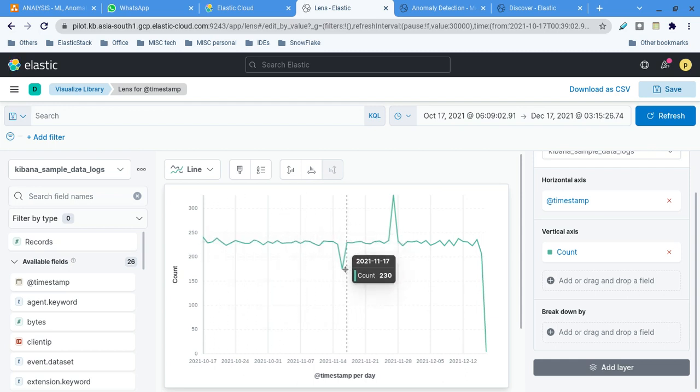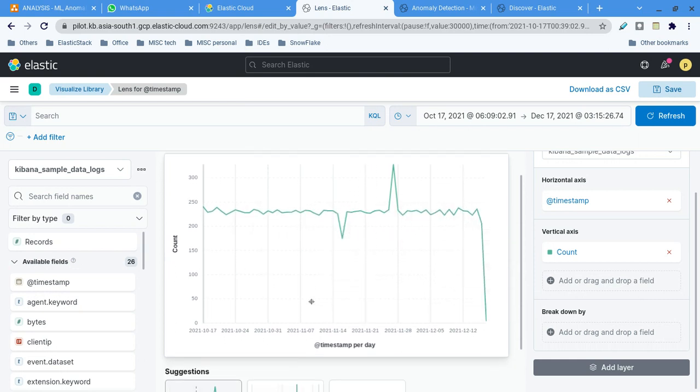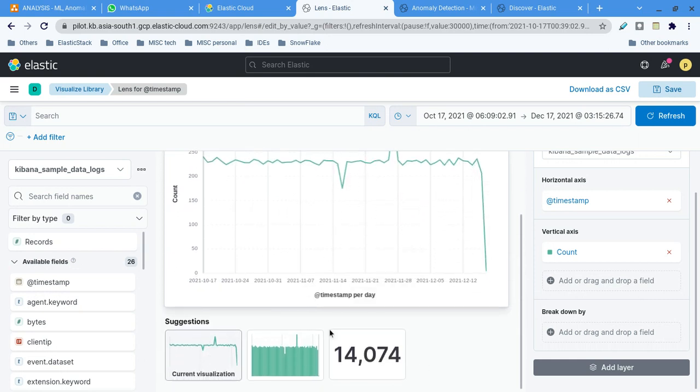Here you can see that the count is 230, then 233, and here 170-something, 175 came. Here you can see that the count becomes 0 on this date. So that's how you can get a high-level idea about your data. That is the purpose of this kind of action.